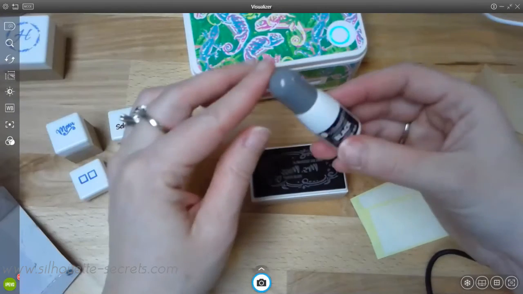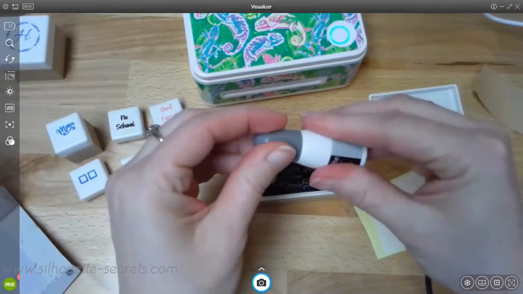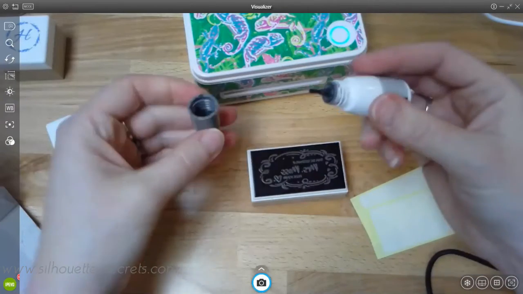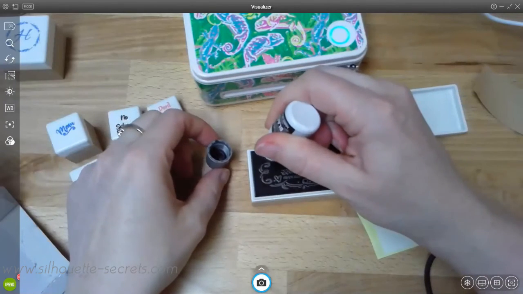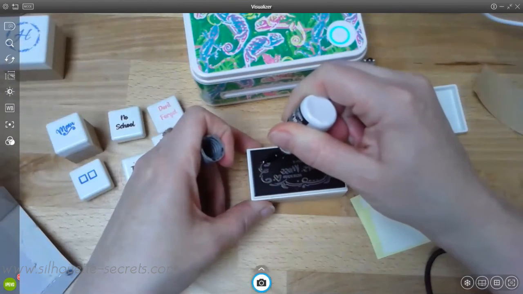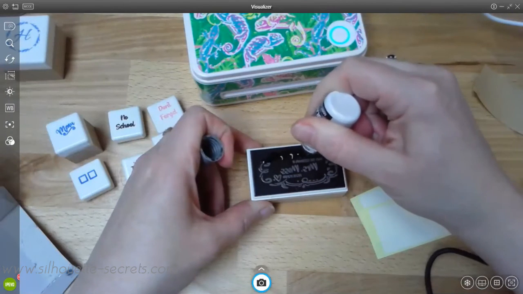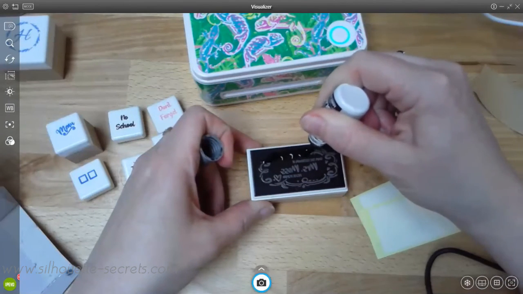The next thing you're going to do is you're going to take the Silhouette Mint ink. I have black, but there's all kinds of colors. And you're just going to ink that up. And you're going to let that sit for about 5 to 10 minutes. As it soaks in, you can give it another coat. I usually do two coats.